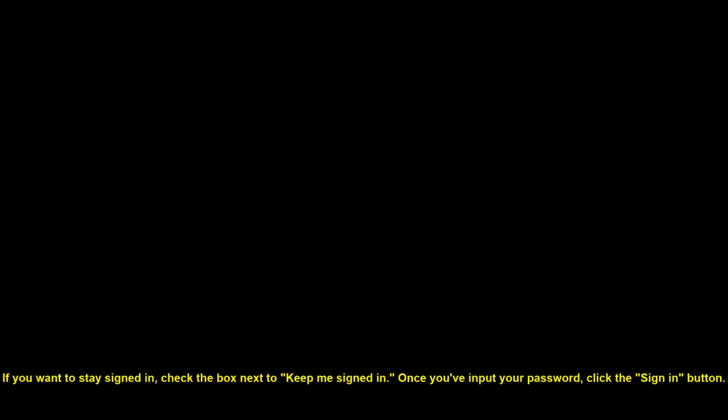You will be prompted to enter your password. Type in your password carefully. If you want to stay signed in, check the box next to Keep Me Signed In. Once you've input your password, click the Sign In button.